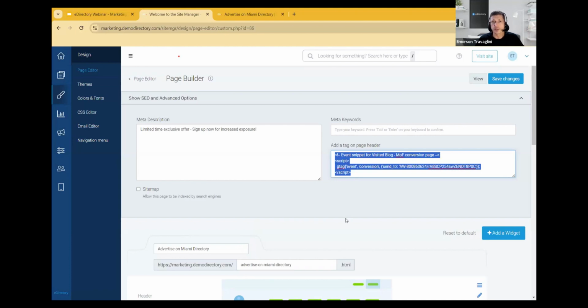So every person visiting this page will have this tracking cookie on their browser and will be part of that audience. So later they will be served targeted ads. So it's very simple the way it works. It's just a matter of copying and pasting here.